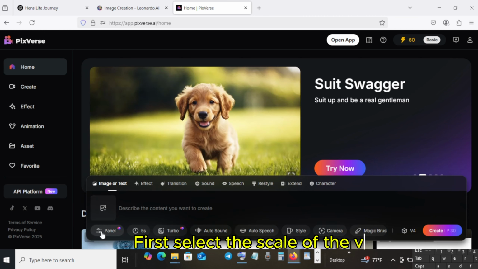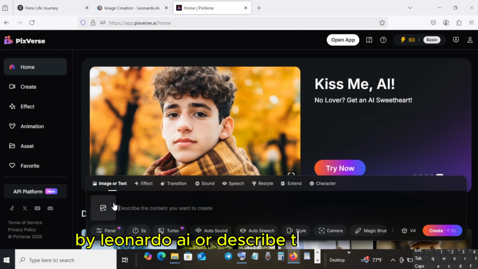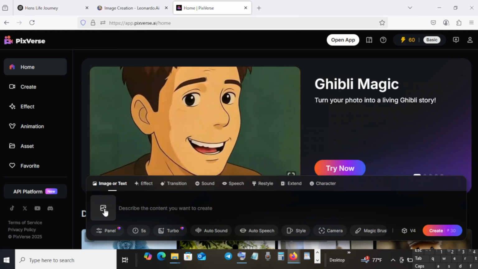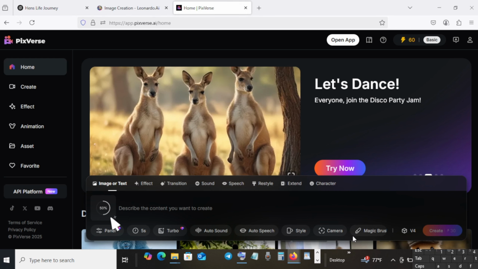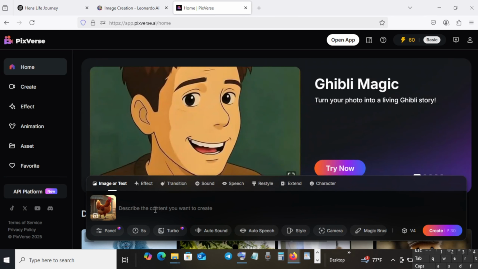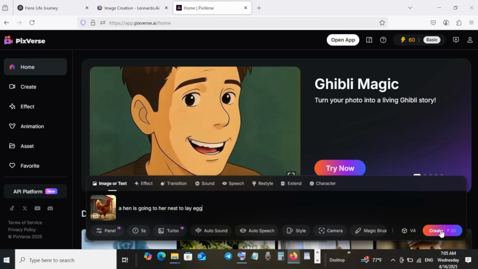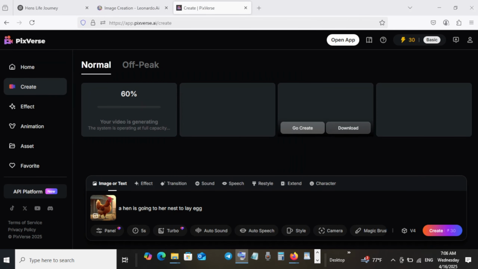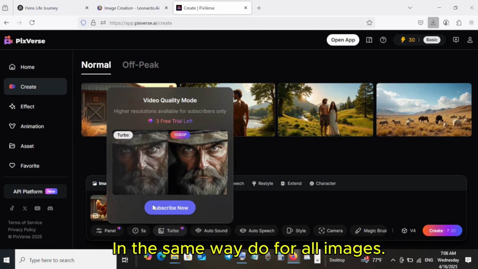First, select the scale of the video. Now upload the images previously generated by Leonardo AI, or describe the content you want to create. Click on Create. Now, you can download the generated video. In the same way, do it for all images.